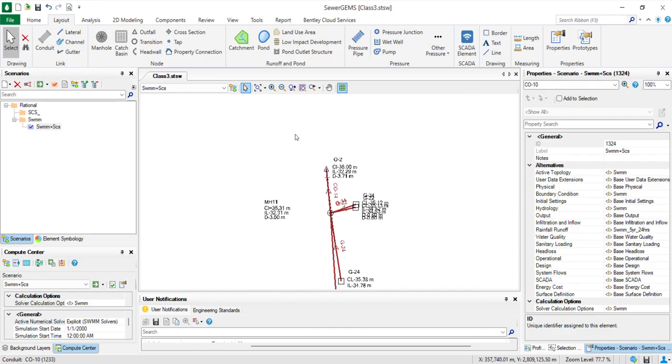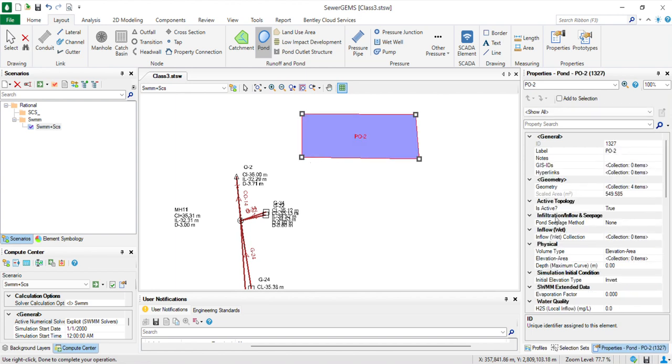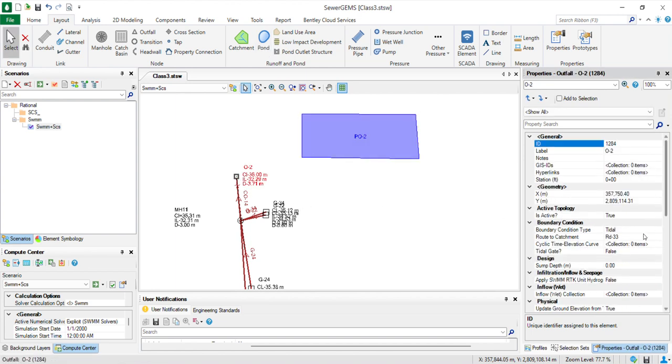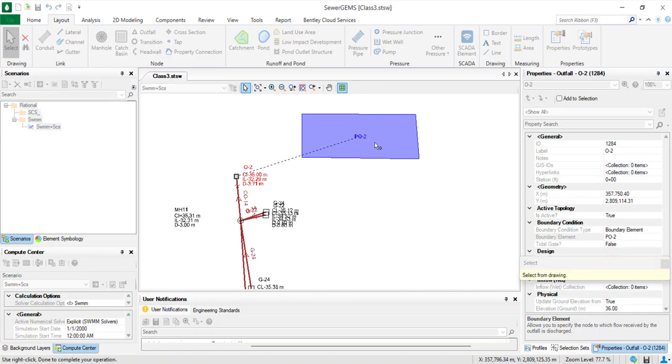If you want to introduce a pond or tank, both will be the same in the COGEMS, based on the levels which you are connecting. So if you go to this, we can create a pond here like this. If you want to connect the catchment, go to the outfall, go to boundary element, select this outfall, and this will be coming.